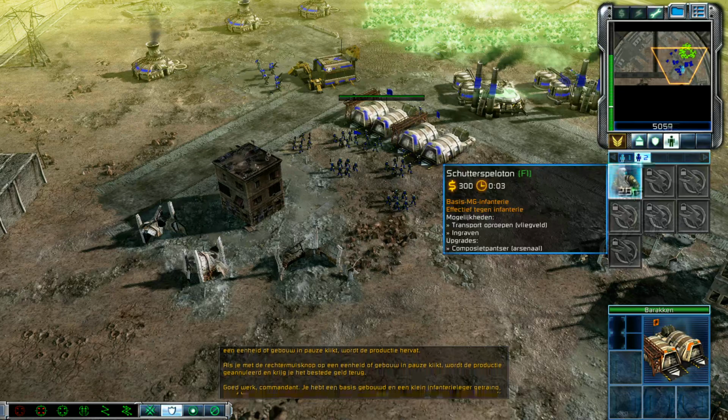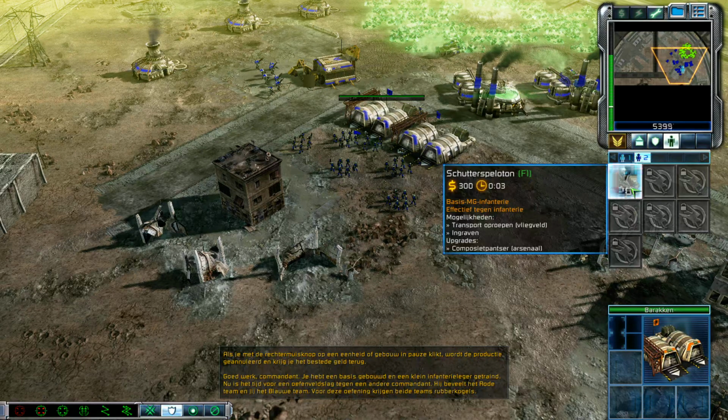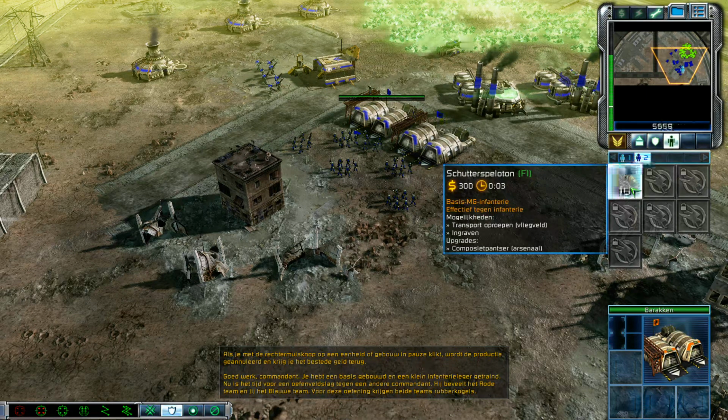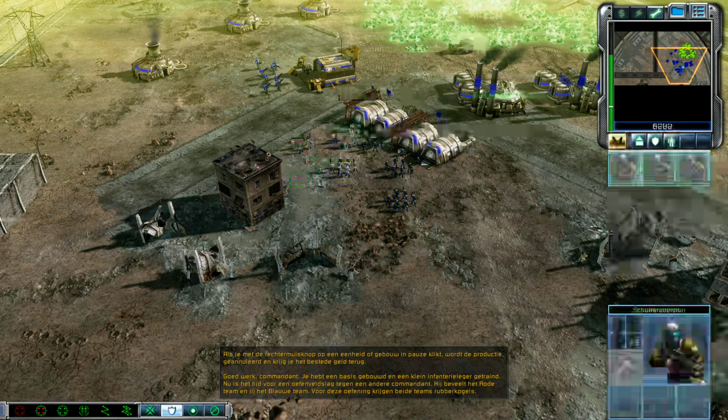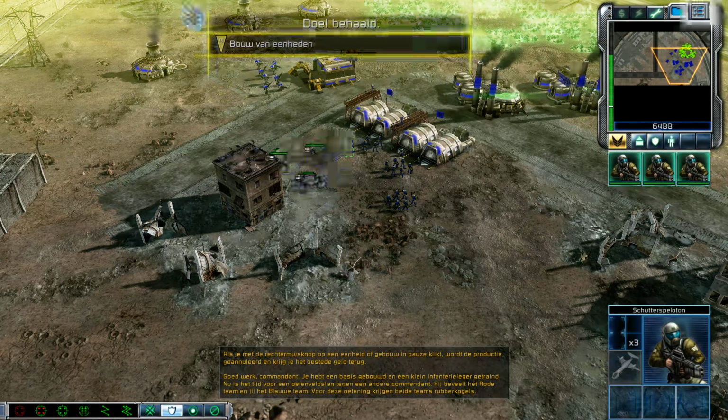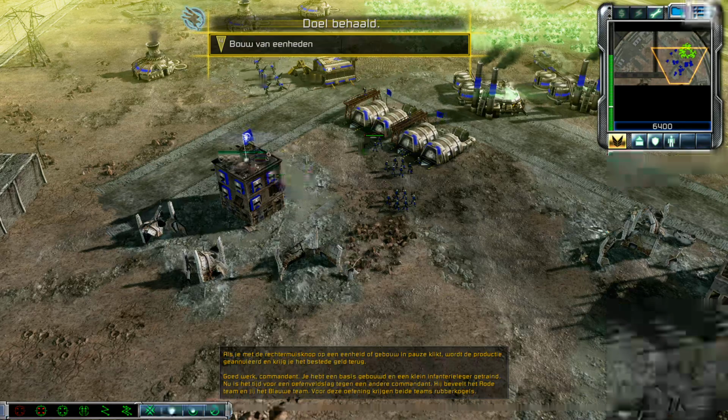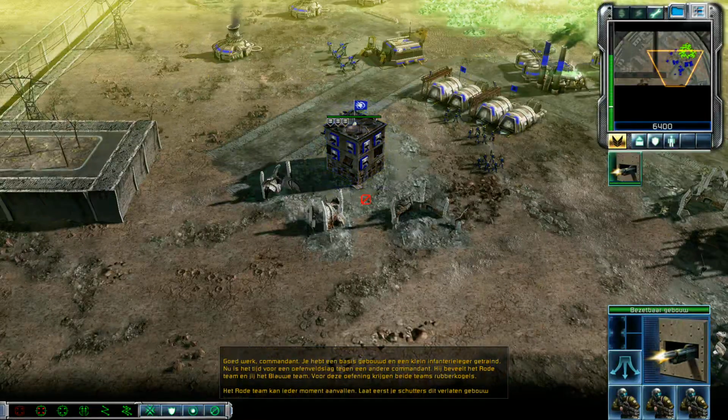Good work, Commander. You've managed to build a base and train a small force of infantry. Now you'll fight a mock battle against another commander. He will command the red team, and you will command the blue team. Objective complete. The red team may attack at any moment.